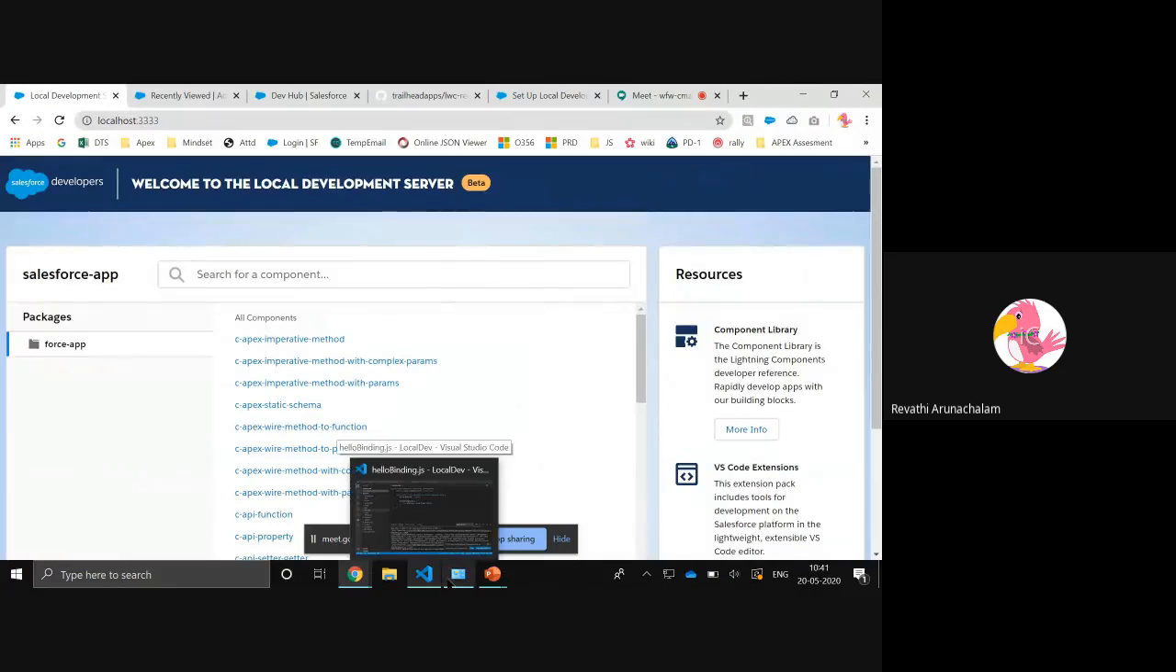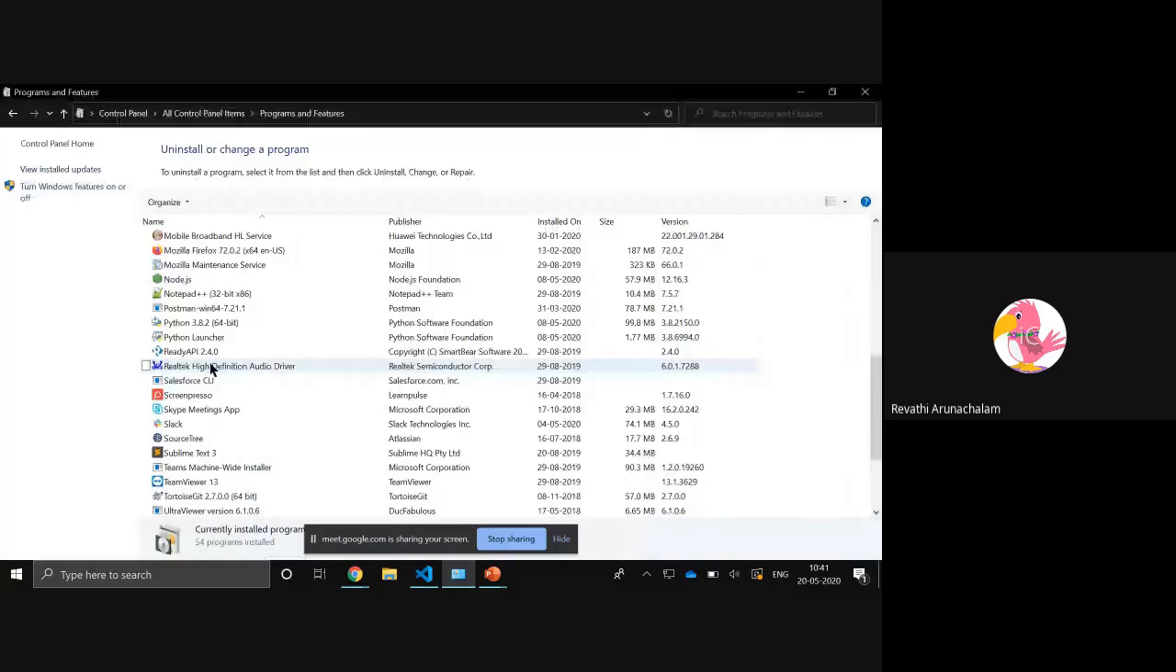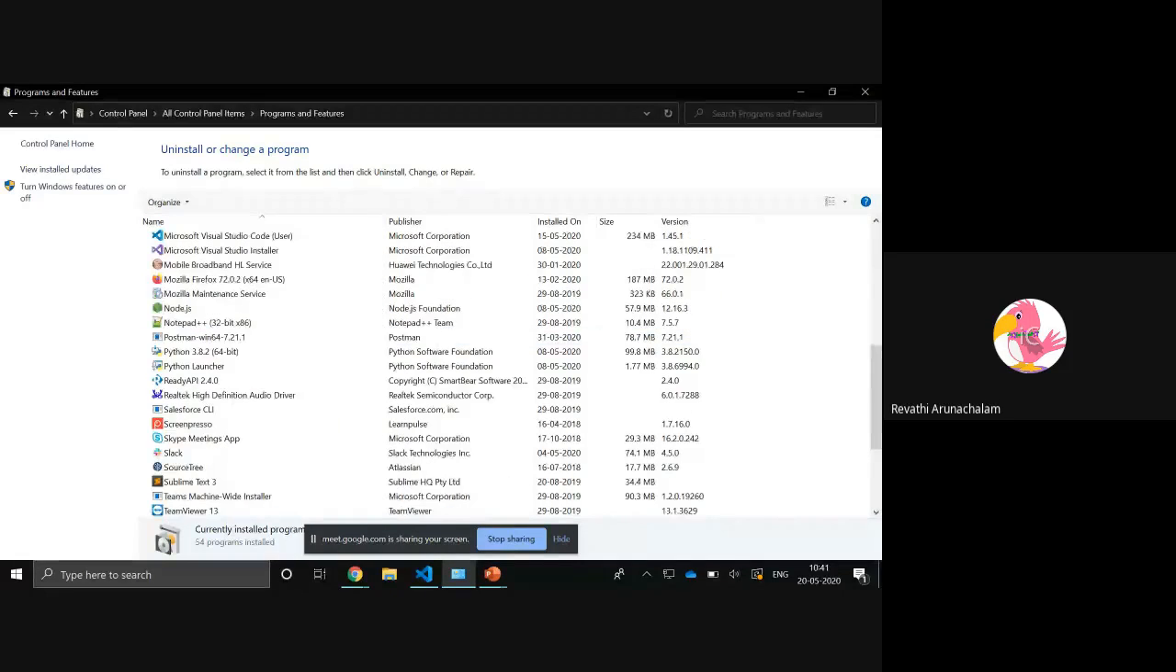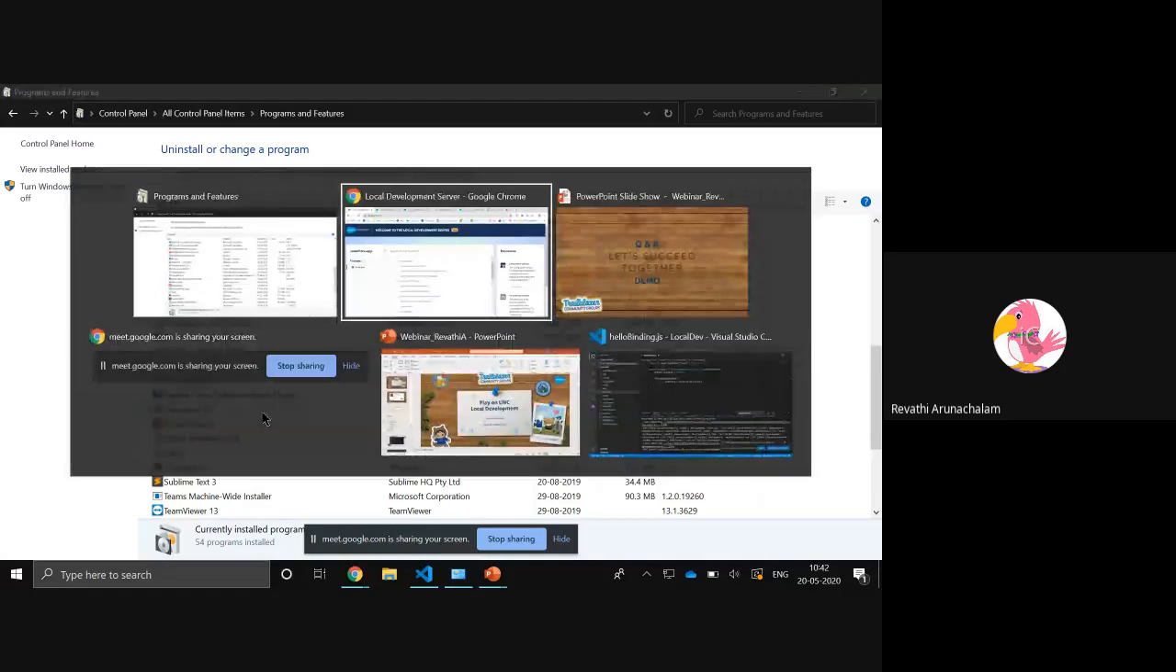So the first step, as I mentioned, is to install Visual Studio Code, powered by Microsoft. I will show you here. I have installed Visual Studio Code. Once we are done with Visual Studio Code, we need to install the Salesforce CLI, which I have also installed. You can see here. Once we are done with that, we need to go to Visual Studio Code.